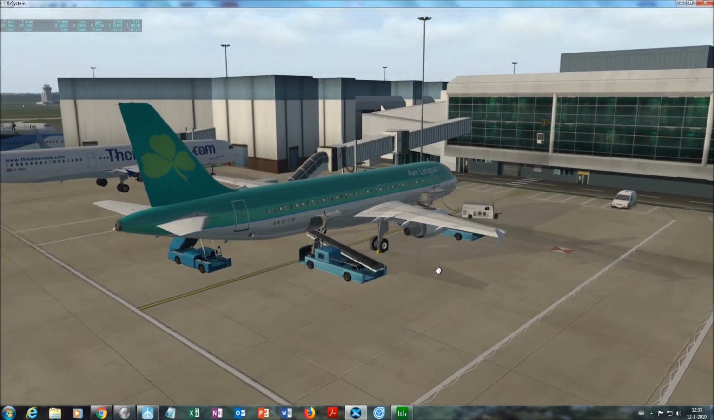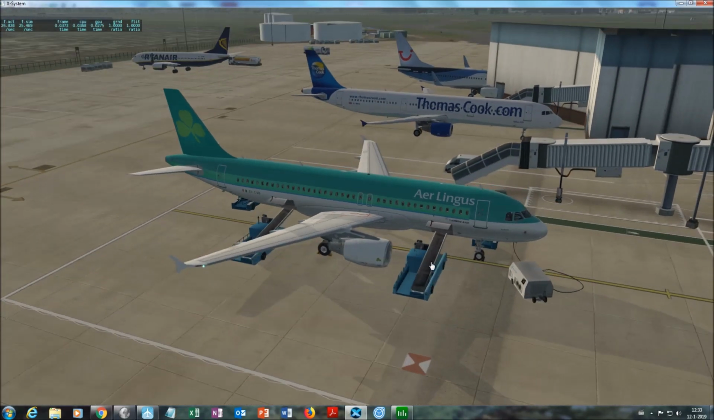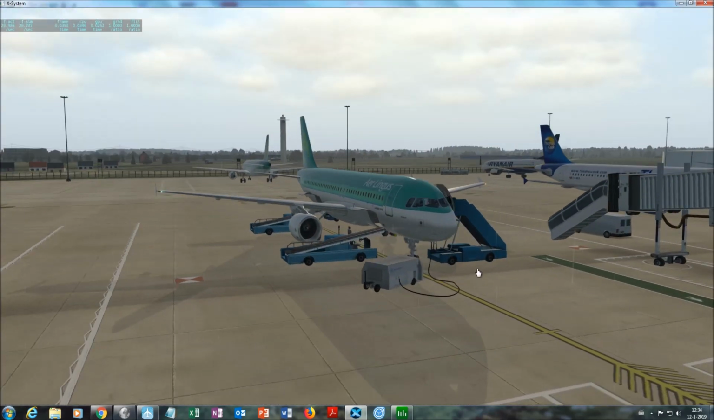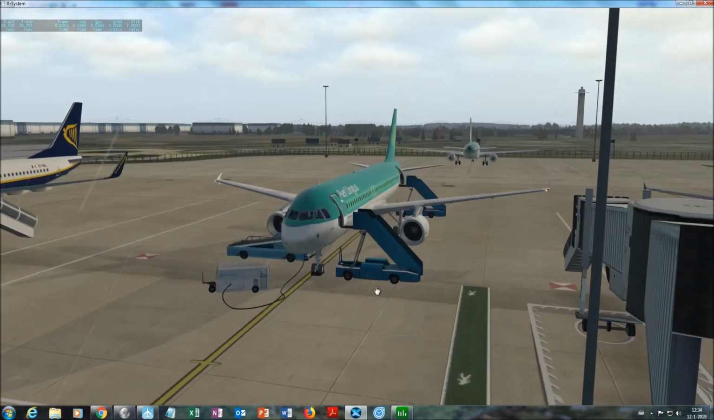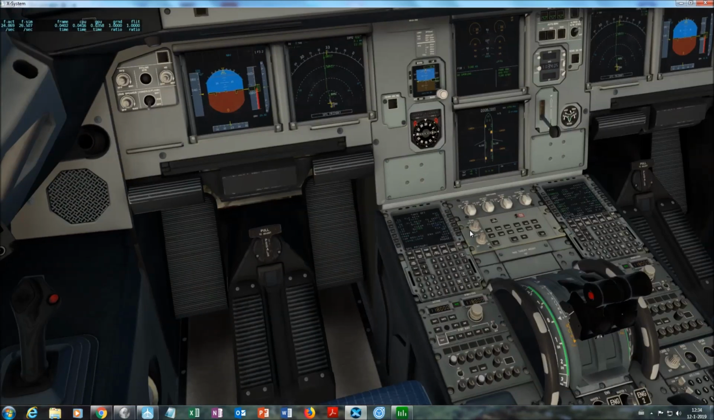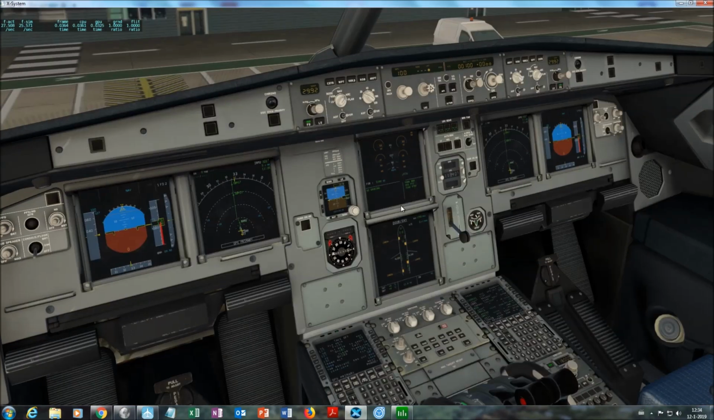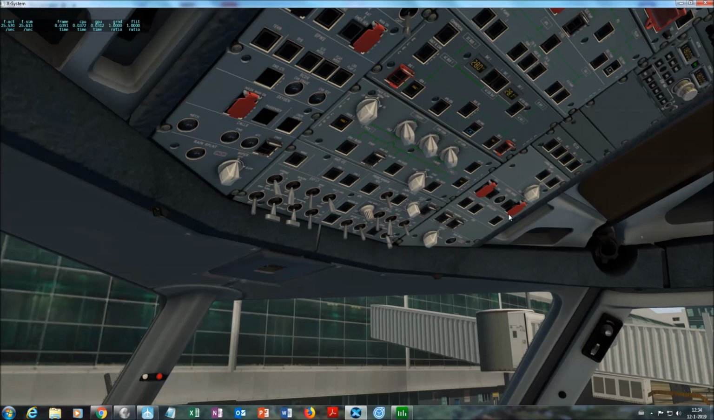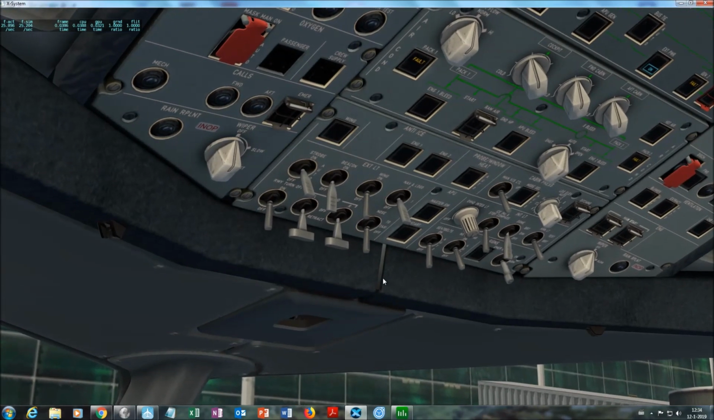If you want to know the system specs, they are in the description of the video below. Now, like I said, Aer Lingus Flight 267, Birmingham to Dublin. We are at the gate. Already programmed the flight management computer. IRS is aligned in the meanwhile, so let's switch on those fuel pumps and let's get going.